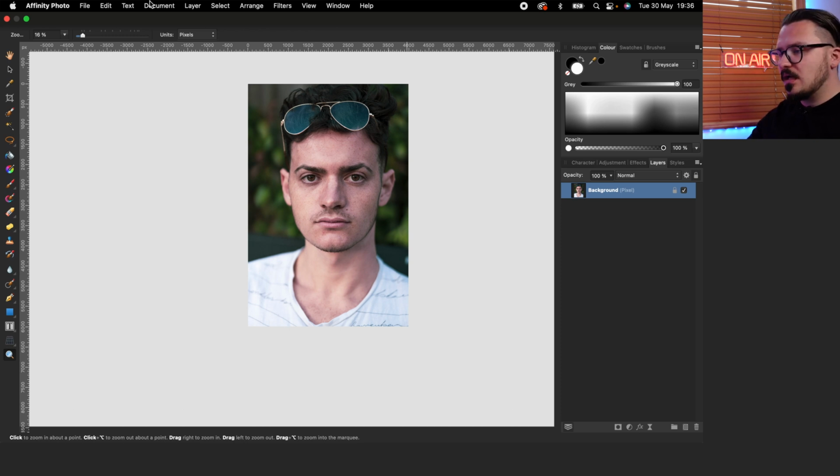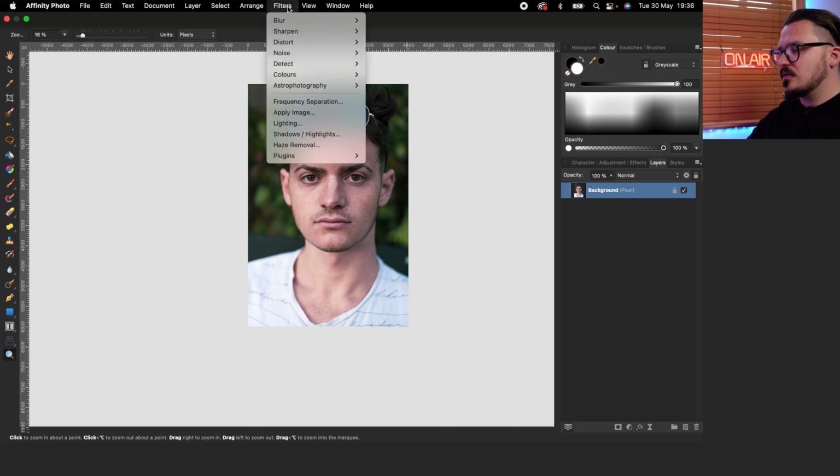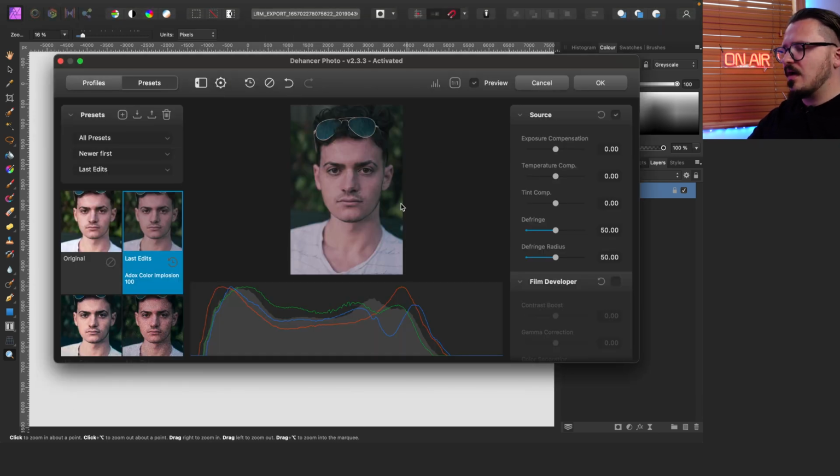In order to do that, go to Filters. At the bottom you have the plugins tab, and if you installed the plugin correctly, you're gonna have the DEHANCER film there, so you just open it. Now we have our picture.